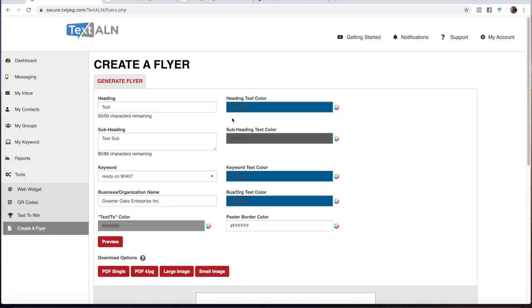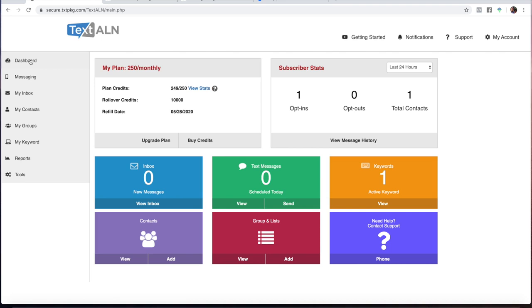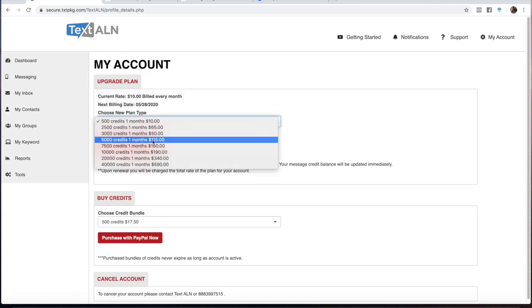So, guys, that is it. That is the quick start guide. Most importantly, you're going to probably just want to do the very quick ones. Another one I want to show you really quick too. Upgrade your plan. If you want to upgrade your plan, you click right here. You go and choose which one you want to upgrade to.